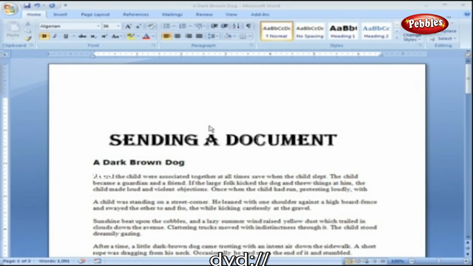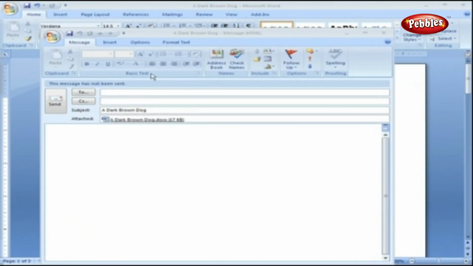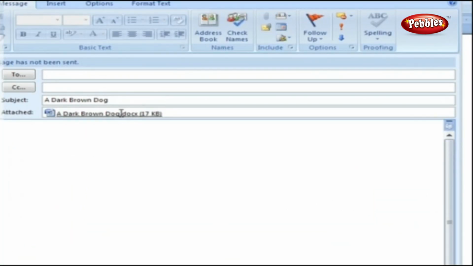Sending a document. Sending via email. After creating a document, you can quickly send it via email from within Word without starting your email program. All you have to do is go to the Office button and click on Send option. In that, select Email. Doing that displays a message window. The current document is already attached to the message, so all you have to do is enter the email address of anyone you want to receive the message and its attachment. If you want, you can modify the subject line, which contains the name of the document you are sending.